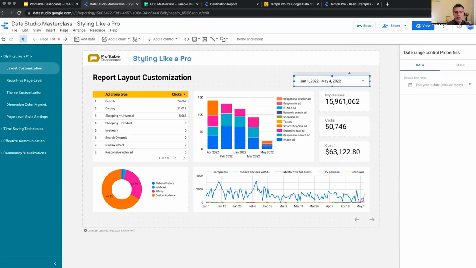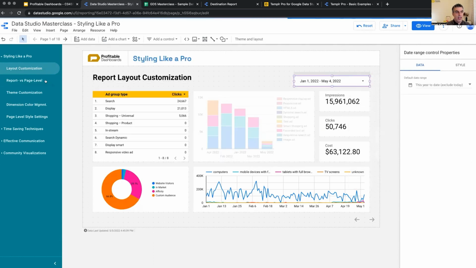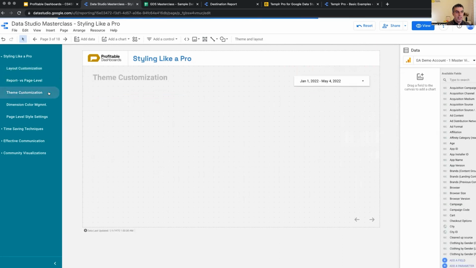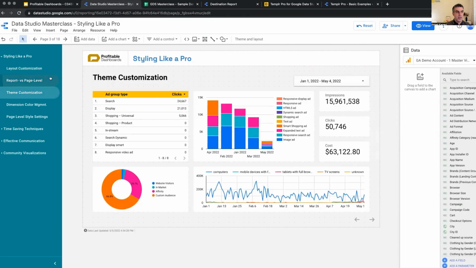But if we want to have something not page level, we have the option to select this one, this date range selector, right click on it and make it report level. Then it wouldn't be appearing only on this page, but it will appear on every page in this report in the exact same position, but not on this page. Why doesn't it appear on the second page?